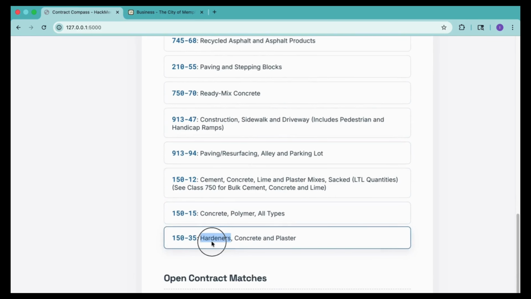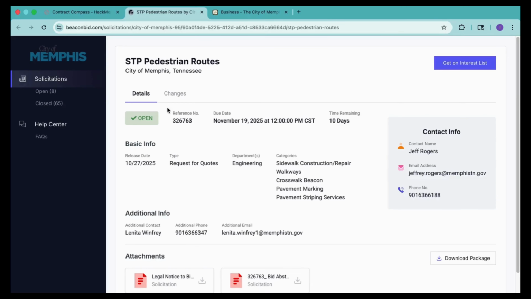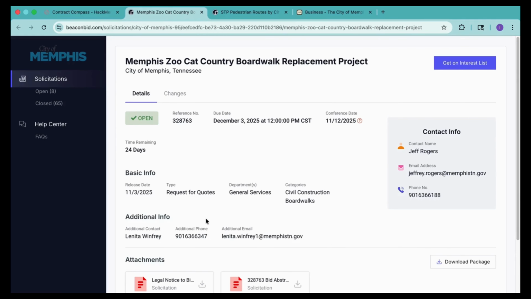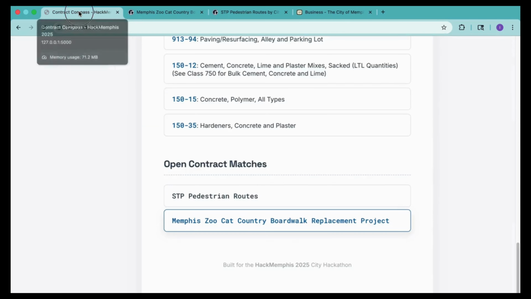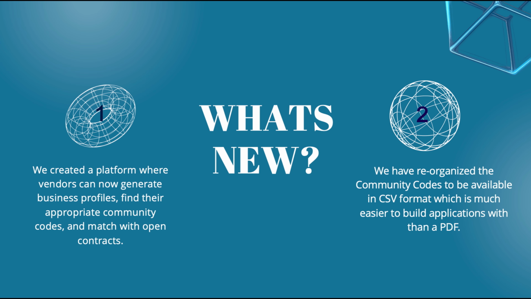You no longer have to do that, and it also matches you with current contracts that exist related to the route. So if you go on, this is the government website where it has postings for all the open contracts. And here you can see it filter them based off the concrete service that it's providing to allow them to kickstart their business right away. So that's what's new. There's two main things here: the platform where you can generate profiles and then find the codes that you need to be in within the constraints of city codes, and then match you with open contracts so you can get started right away.